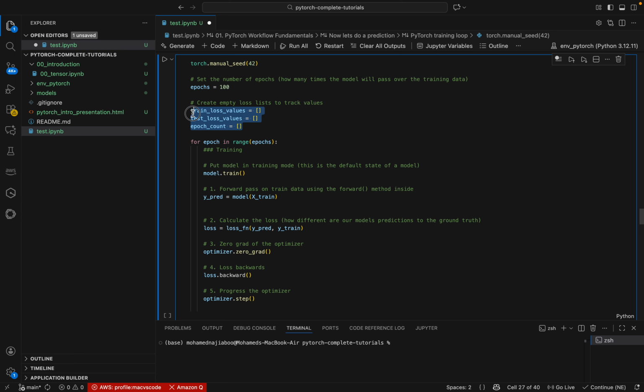So these are the two lists that we are keeping for recording purposes, or keeping the history. The train loss list will keep the loss value of the training data, and this is the loss value for the test data, and this is the epoch count. So we are going to run this loop 100 times. The first step is model.train.